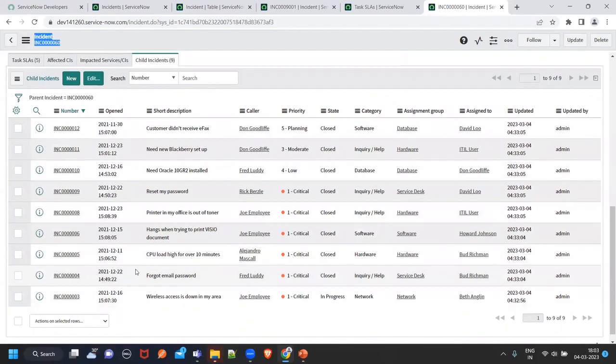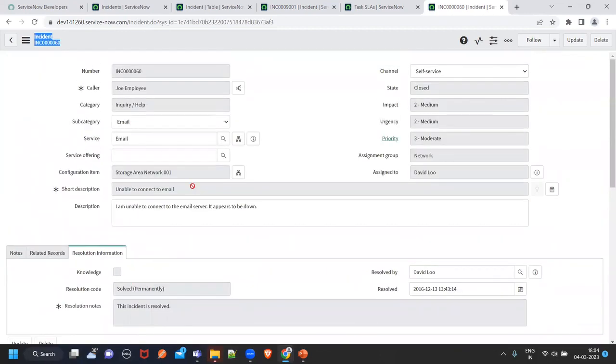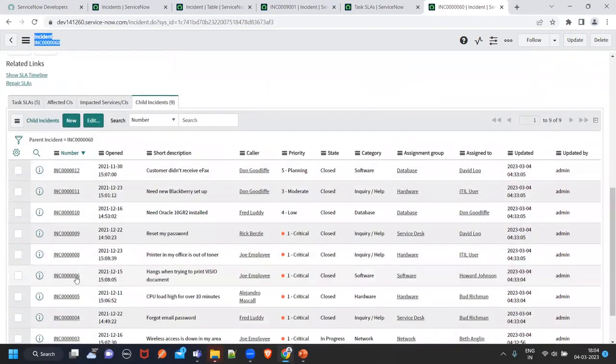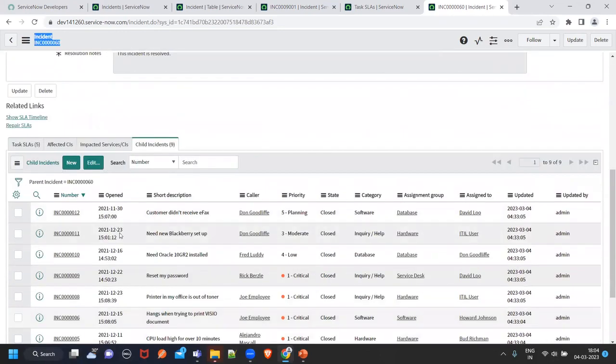And remember I said that a reference can be from the same table. So these are also incidents and this is also an incident. All of them reside on the same table, but there is a relationship of parent and child. Okay.